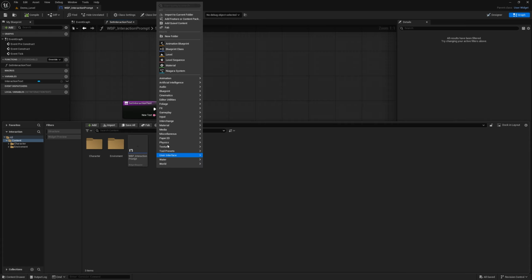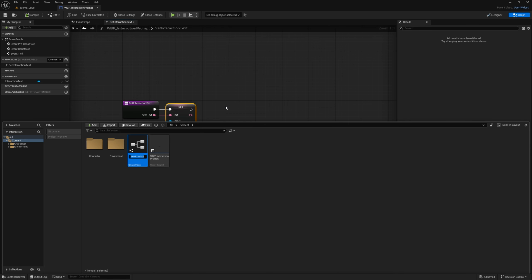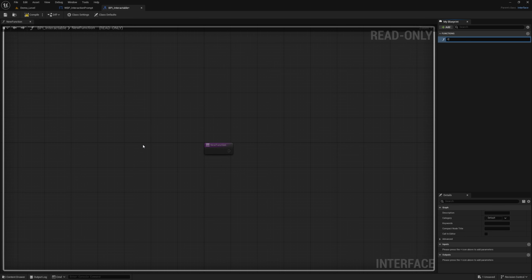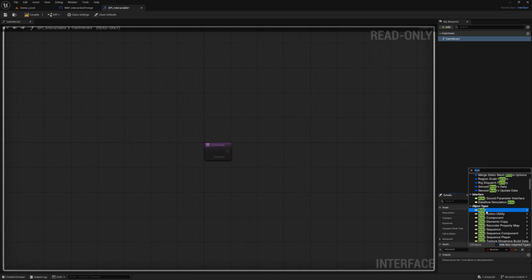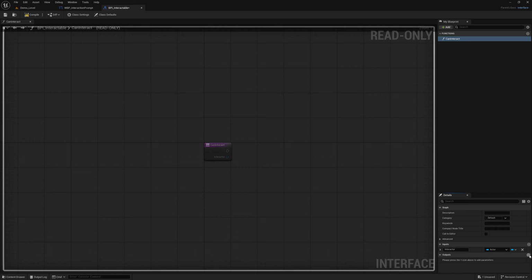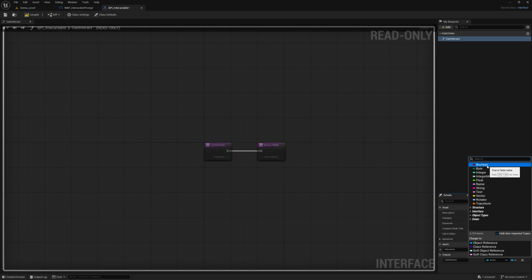Right-click in the content drawer, go to Blueprints and select Blueprint Interface. Rename it to BPI_interactable and then open it. Rename the default function to CanInteract. Add an input called interactor and set its type to actor object reference. Add an output called CanInteract and set its type to Boolean. This function is used to determine whether a specific actor is allowed to interact with the object.